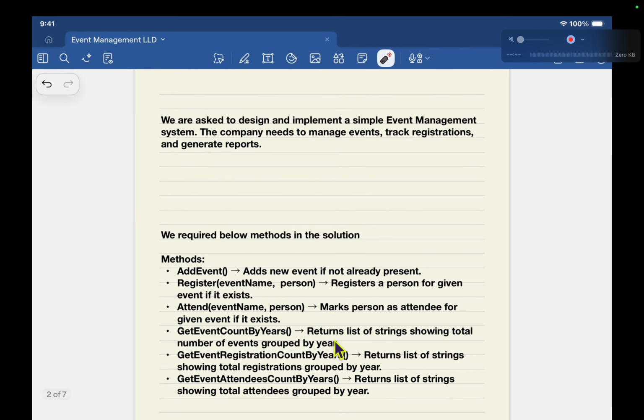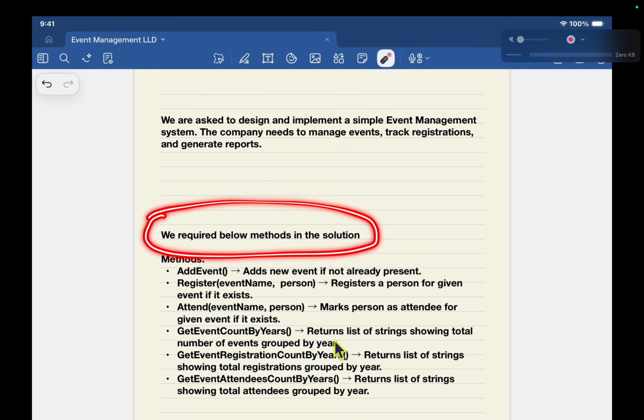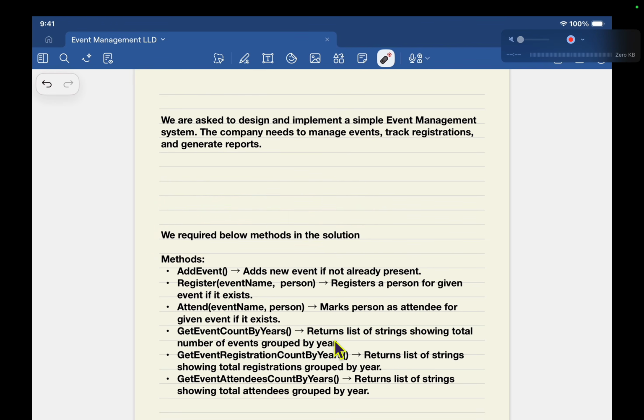We are asked to design and implement a simple event management system. The company needs to manage events, track registrations, and generate reports. We are required to implement the below methods in our solution. The methods that we need to implement are add event, which will add a new event if it's not present, and register, which registers a person for a given event if it exists. So if there is any event happening and a person needs to register in it, then we need to call this register method.